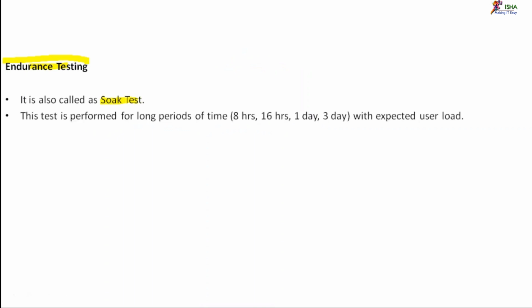Now the next test is the endurance test. Okay. Very popularly, it is called the soak test. In my projects, they call it the soak test. But formally, they call it the endurance test. Okay. This test is performed for longer periods of time. For how long? I used to run it for 8 hours. Some of my friends used to run it for 1 day. And I've heard there was a soak test, or endurance test, run for 3 days as well. Okay. And this is done with the expected user load or less than the expected user load. I used to run it with less than the peak load.